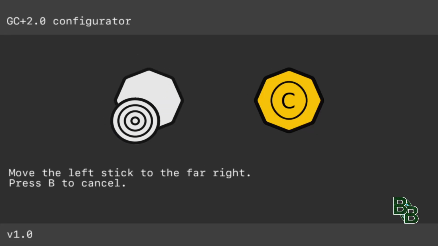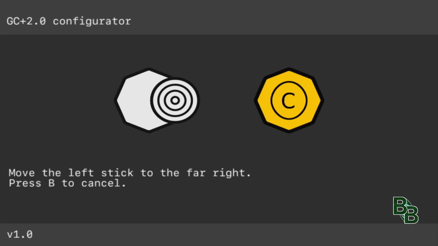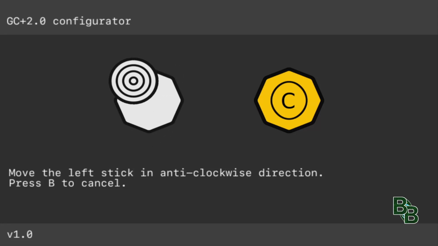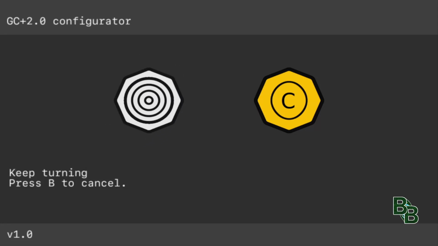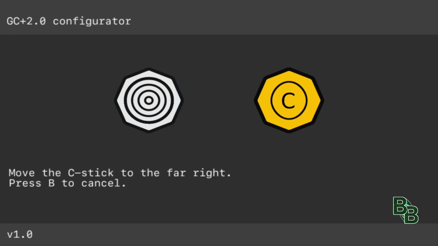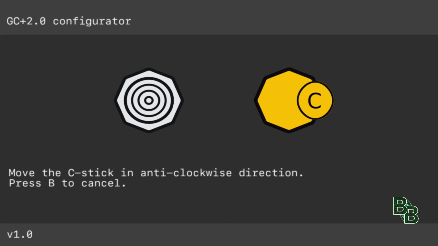The sticks wizard is going to take care of everything for you. All that you have to do is follow the directions on screen. First of all, move the left stick to the right and then into an anti-clockwise direction until a complete motion has been completed, and then release it. Once we are done with the left stick, we can go ahead and repeat the same procedure with the C stick as well.